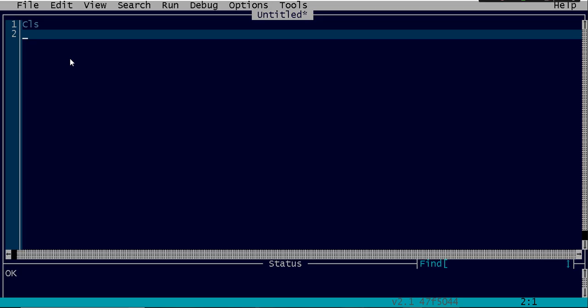So today's class is on LOCATE. The LOCATE command is used to choose where on the screen your text will appear. The screen has up and down rows and then left and right columns.